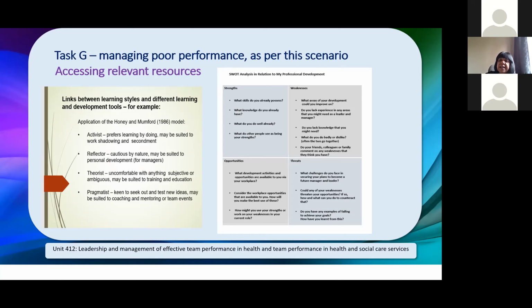So do you lack experience in any areas that you might need as a leader and manager? So it might be a lack of knowledge on recruitment. What is the knowledge that you lack? It might be about how recruitment takes place.